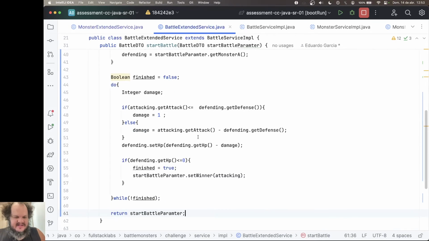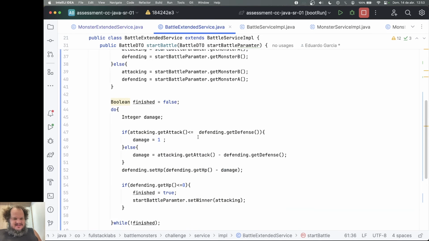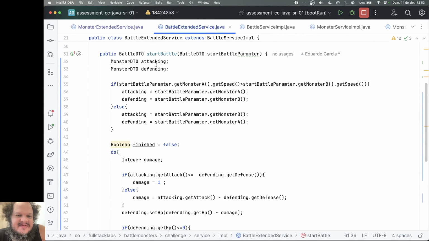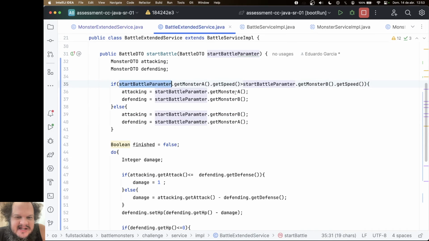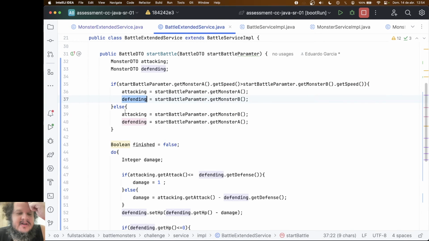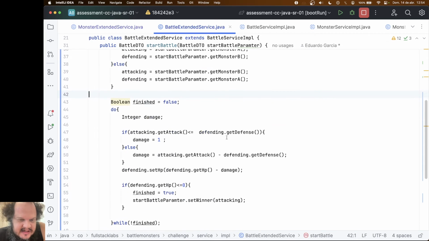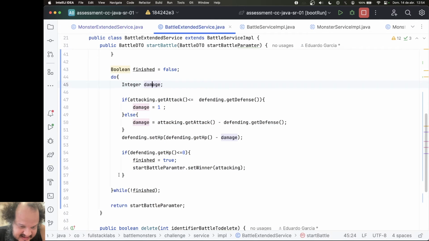Okay, so that's my algorithm. A brief explanation: I have attack and defending variables here in order to decide which one will start attacking. Then I check to see if the speed of monster A is higher than monster B. Then I start attacking with monster A and defend with monster B, and the opposite in the other case. Then I did this do while here in order to avoid the method that calls itself. I forgot the name of that. I think that's a recursive method, but I guess this way it's better.